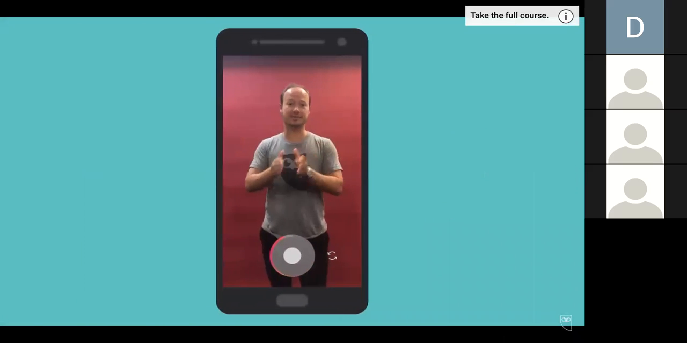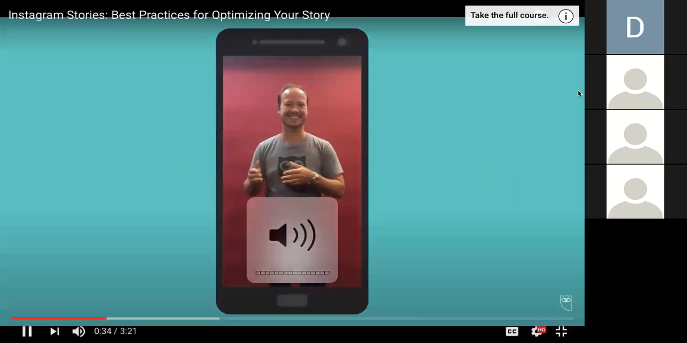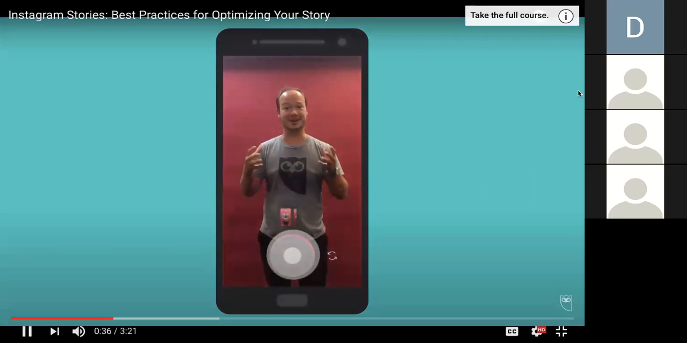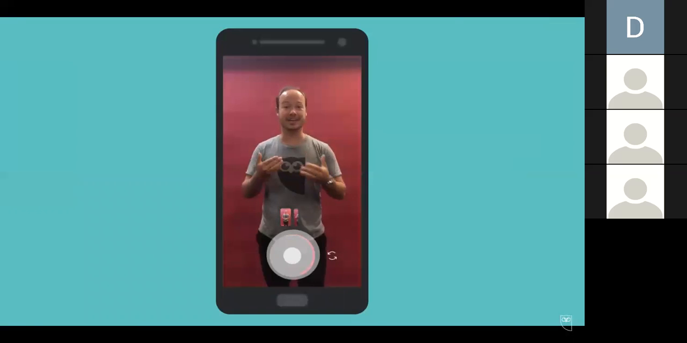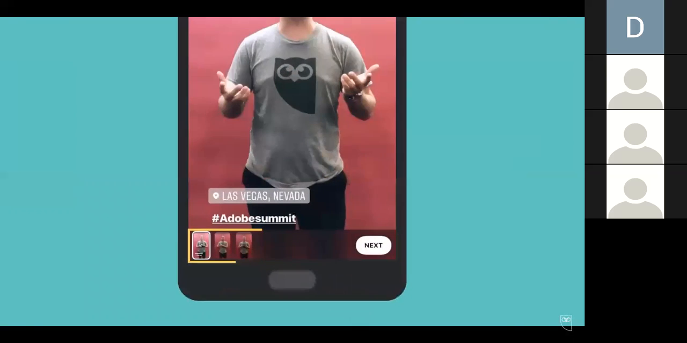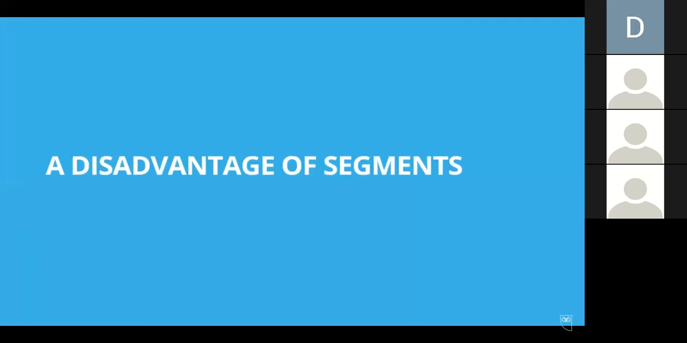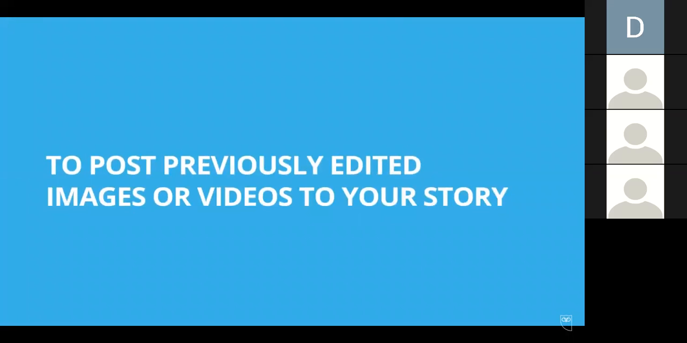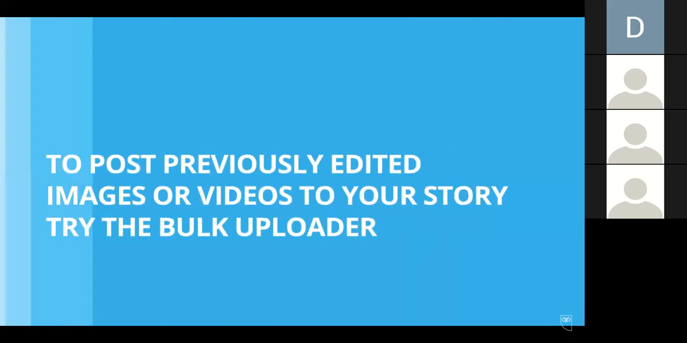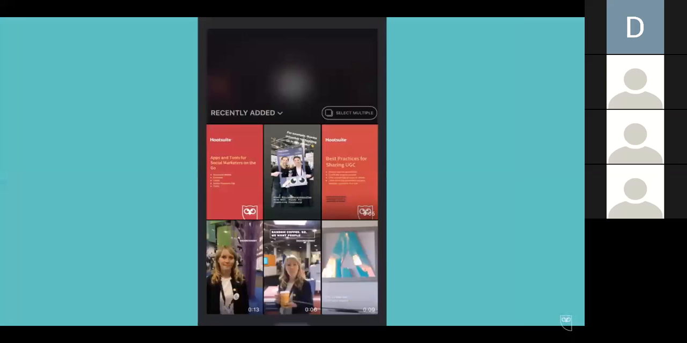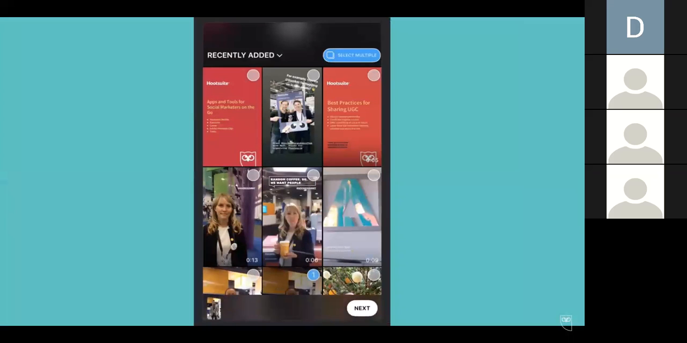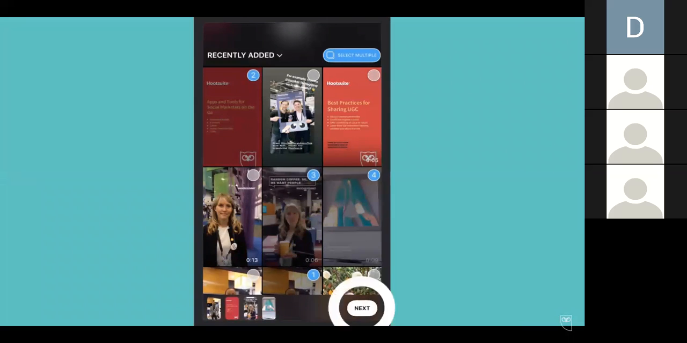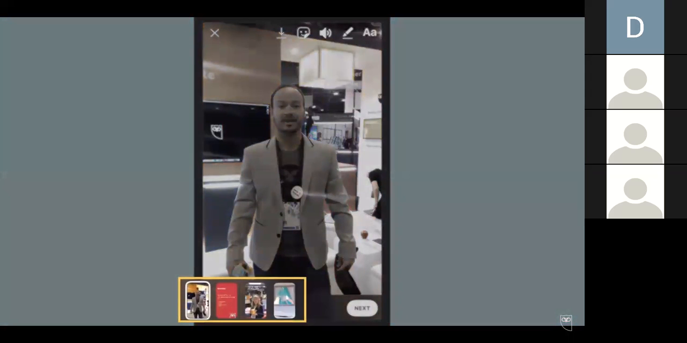To do this, simply hold down the record button. It will automatically slice the video into segments for you. Once uploaded, these segments will play seamlessly for your viewers. A disadvantage of using the segments tool is that you can't save and edit your footage before posting. To post previously edited images or videos to your story, try the bulk uploader. To use the bulk uploader, open your camera roll, select multiple, then tap multiple shots in the order you want them to play. Tap next, and then edit each story individually.